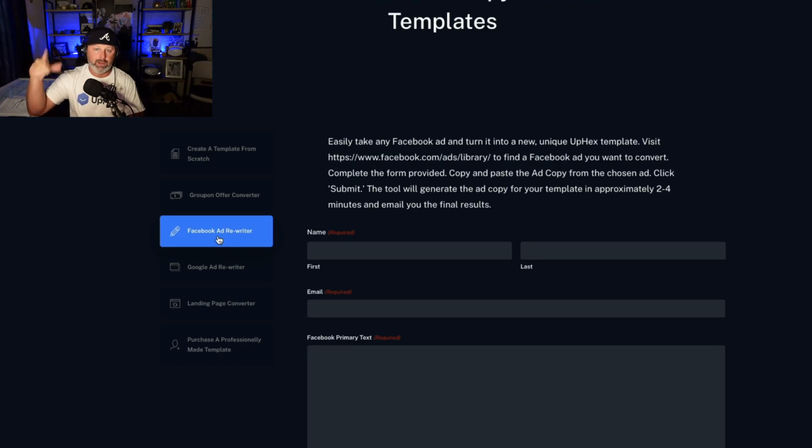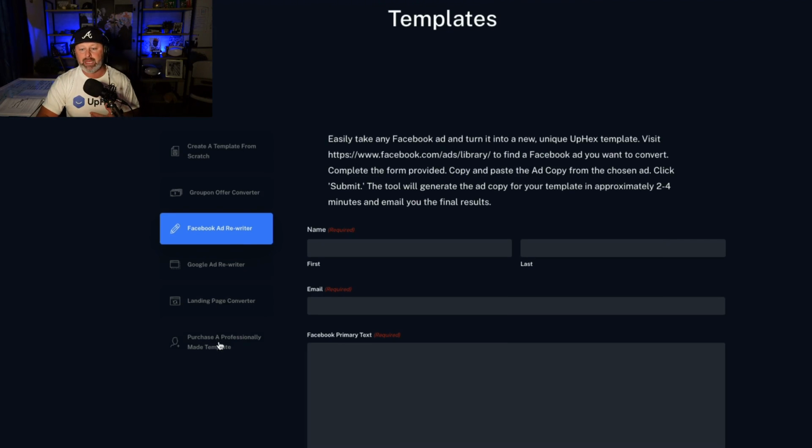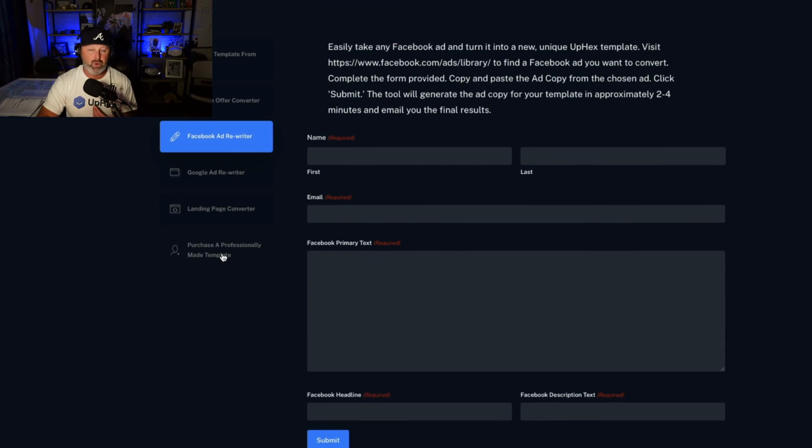Put it in here, rewrite it. Now it's your own. Okay. We've got the Google ad one. We have the landing page converter. We have purchase a professional made template. If you want us to do that for you, you can purchase that as well, right from template tools.